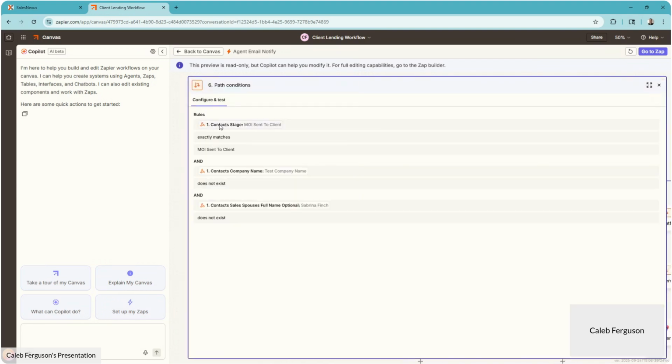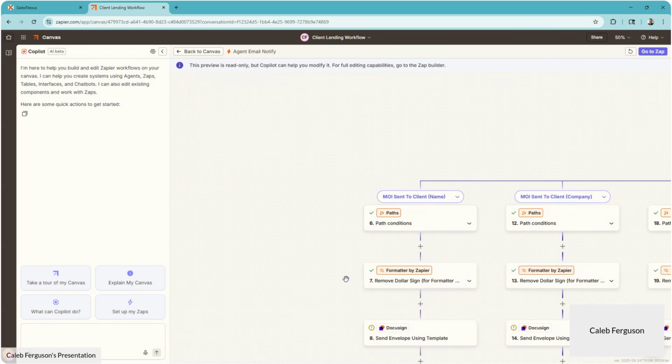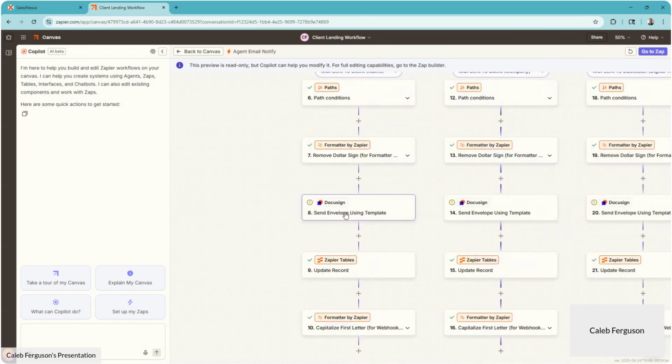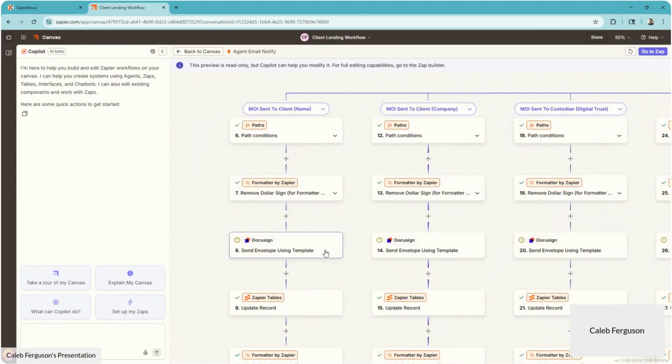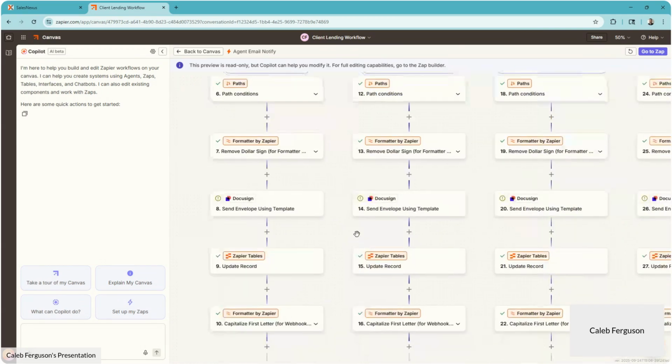If the contact stage equals MOI sent to client and these other conditions, it will take it down this path that sends a specific DocuSign. You can have hundreds of different templates in DocuSign that you would normally have to go in and manually select based on the type of deal you're working on. But this takes all of that picking and choosing yourself out of the equation. It just takes the information you have in SalesNexus and does the pathing for you.